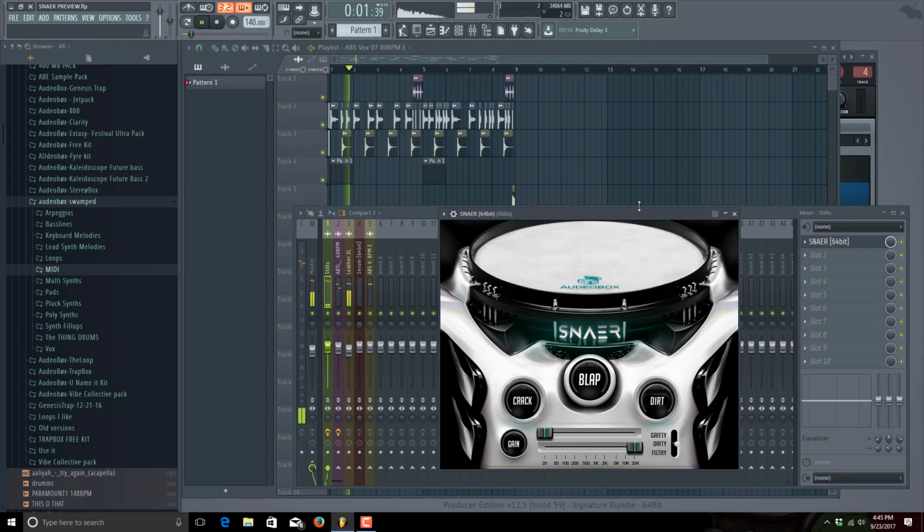So there's your crack, your blap, and your dirt. You've got your high pass and your low pass. And below the dirt are your gritty, dirty, and filthy settings for that distortion.